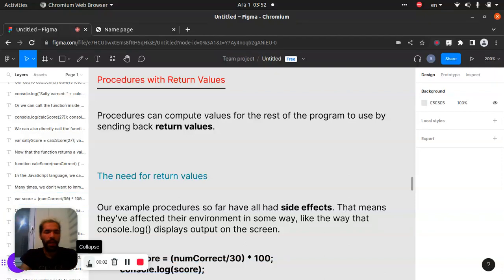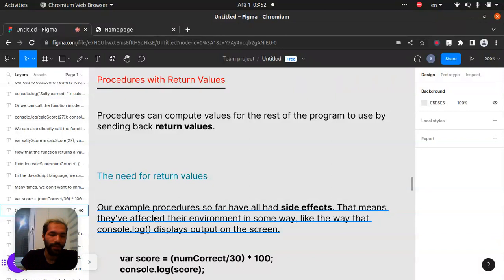Hi everyone, welcome to part 3 of the procedures topic. This subtopic of procedures, functions, or methods, whatever you call them, is procedures with return values. In this topic, you will learn how to use return and how to call the code. I will explain everything step by step in theory, and in the practice part I will show you something.